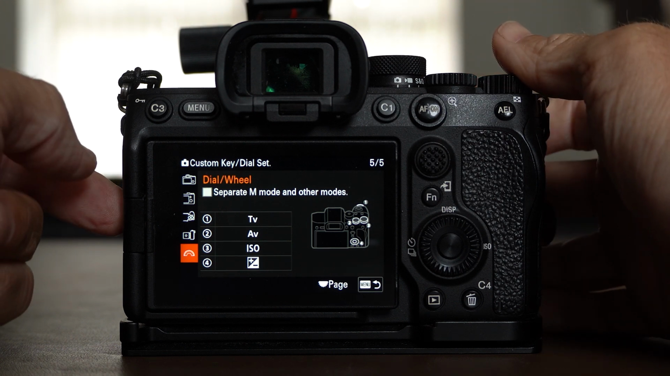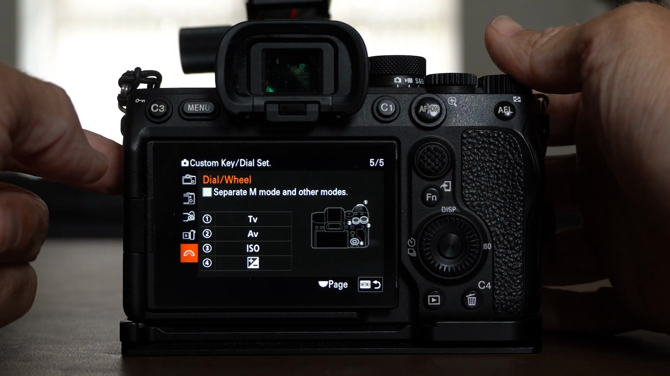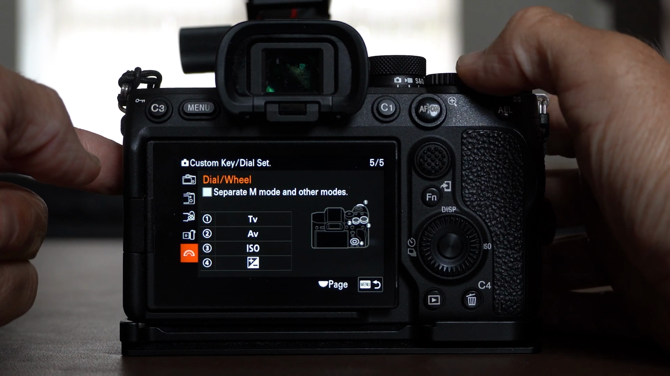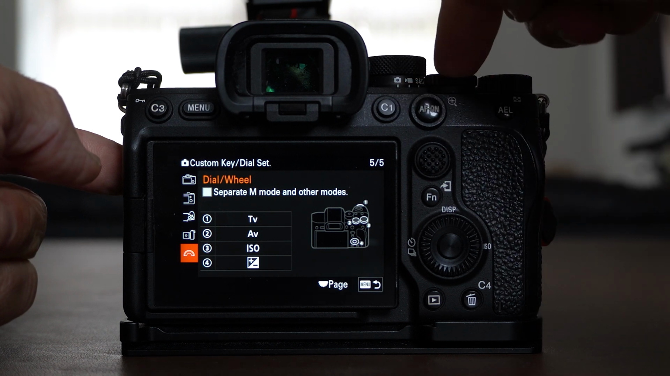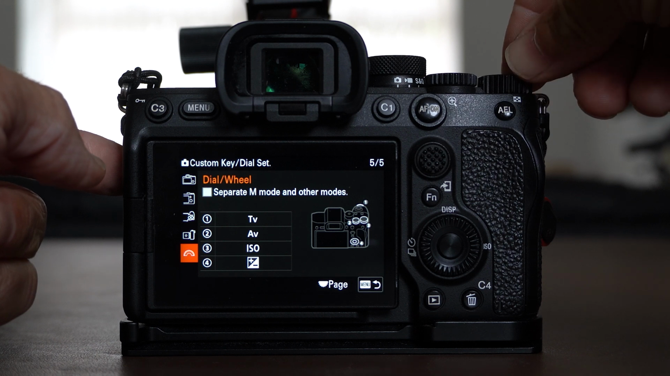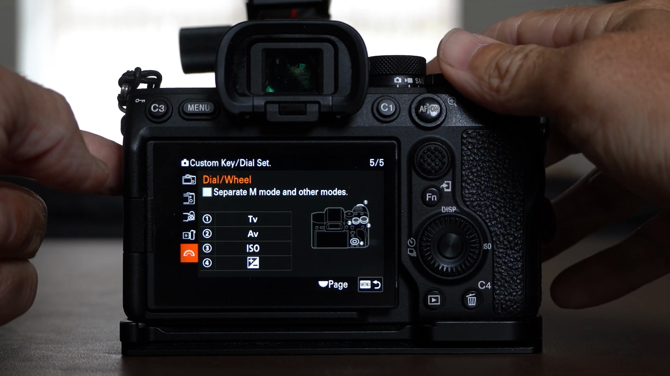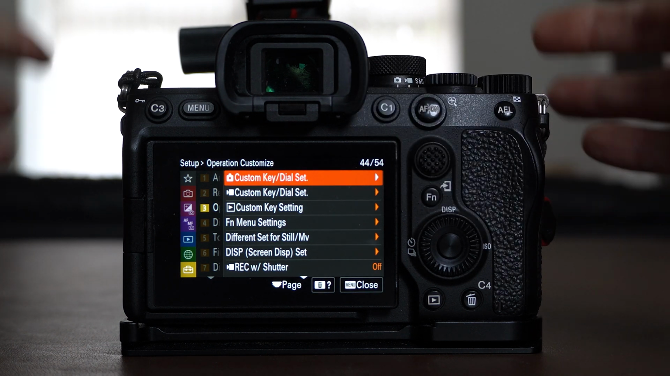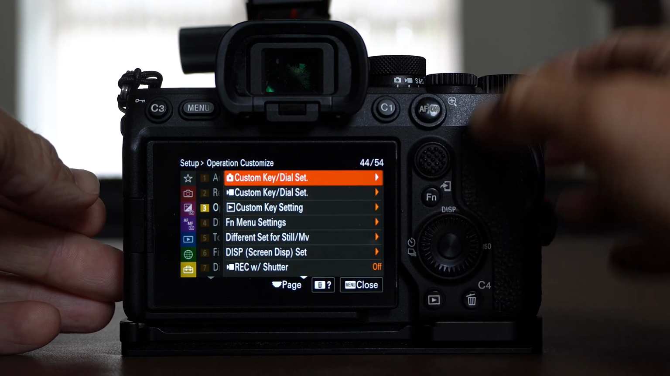So my main dial at the front, I've got set for shutter speed, the other one here I've got set for aperture, and this one is set for ISO. So that's what all the main dials are set for.